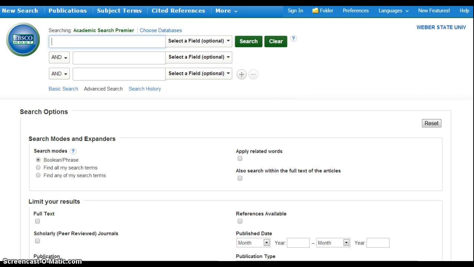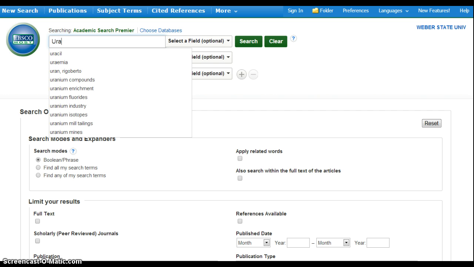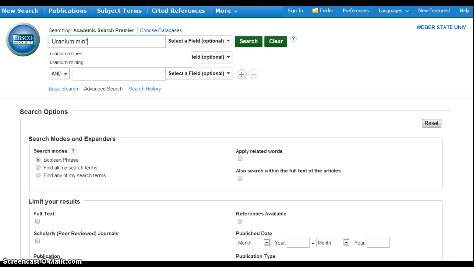So in the first search box, I'm going to type in uranium mining, and actually I'm going to use the truncation and the asterisk, which is going to tell the database to search both mine, mining, mines. In the second search box, I'm going to type in Navajo, and then in the third, I'm going to type in environment, and I'm going to use the truncation and the asterisk again. You'll notice on the left-hand side that there's also the Boolean operators and an "and." If you click on the drop-down box, you can see "or" and "not" as also options. So once I have those set up, I'm going to click on search.